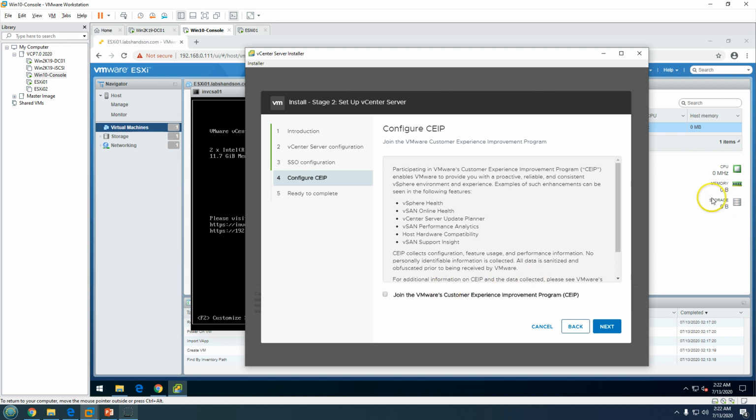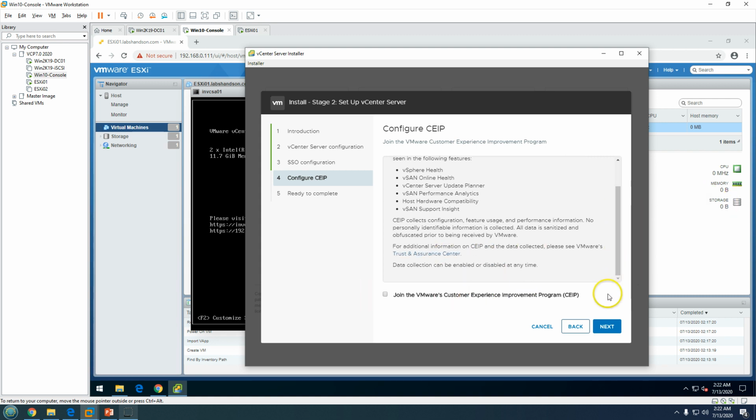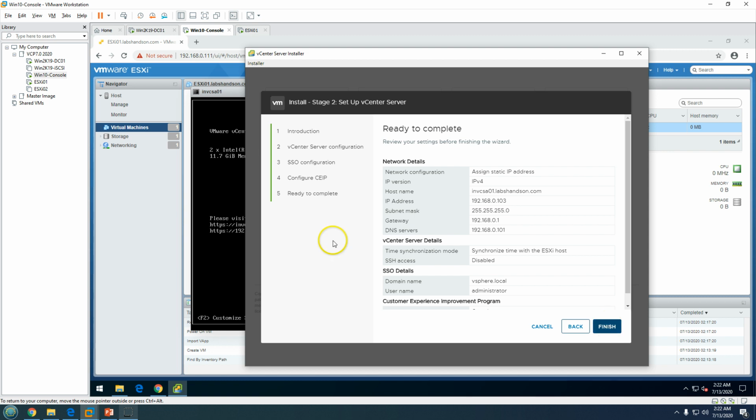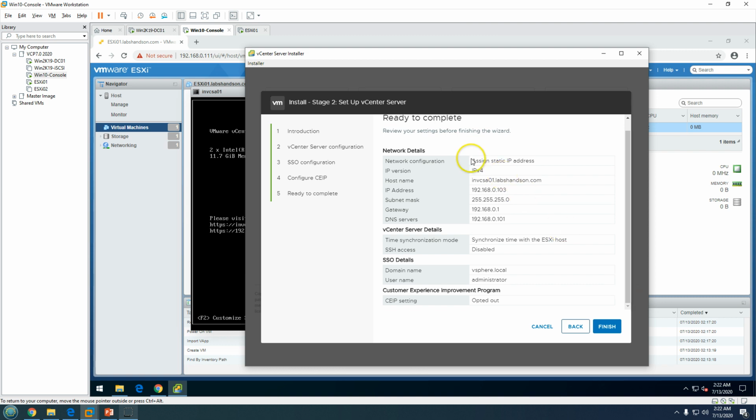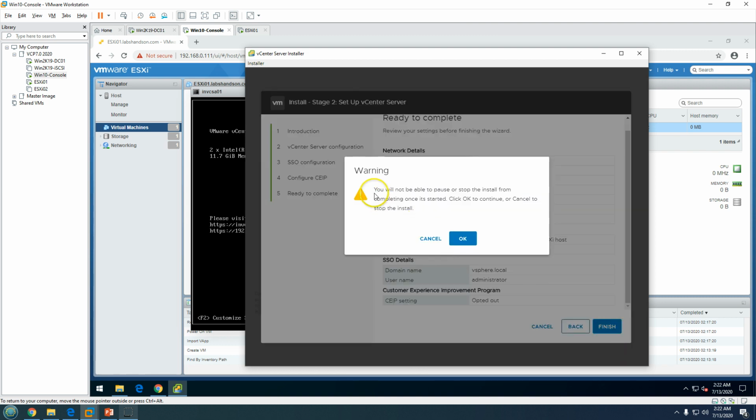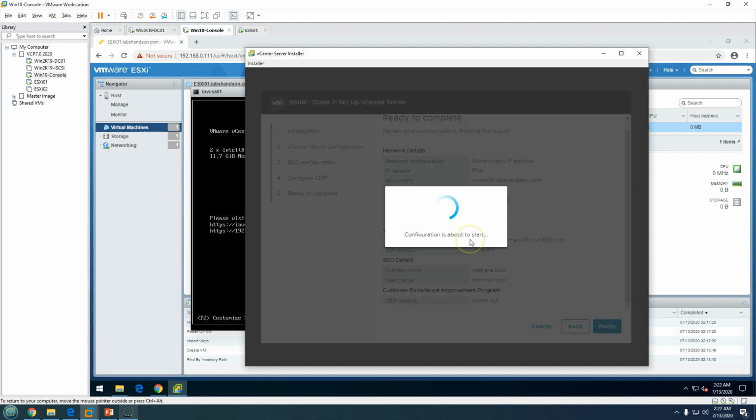and I'm not going to join this CEIP program. So click next, and now we got everything ready. So just click on finish. You can review the settings and all details here. Just click on finish. So now this is going to tell you that you will not be able to stop once it's continuous. So I'm good with this, so click OK. So now configuration is about to start.